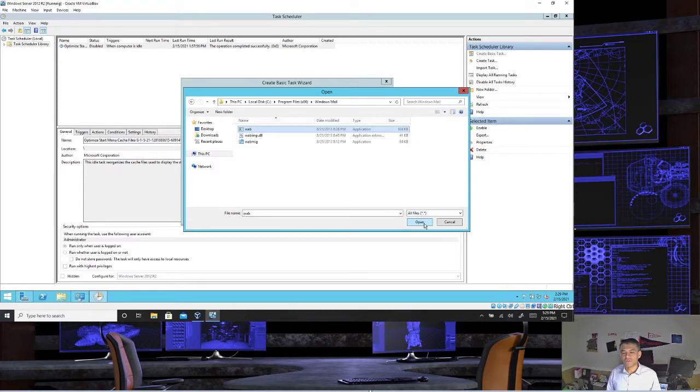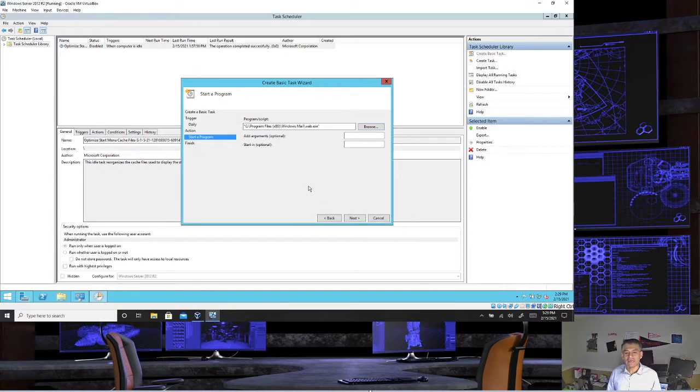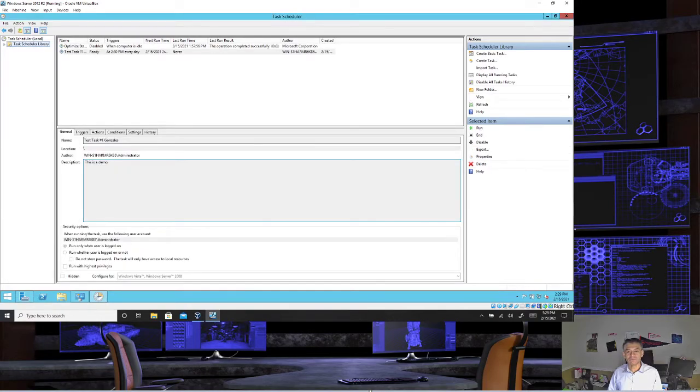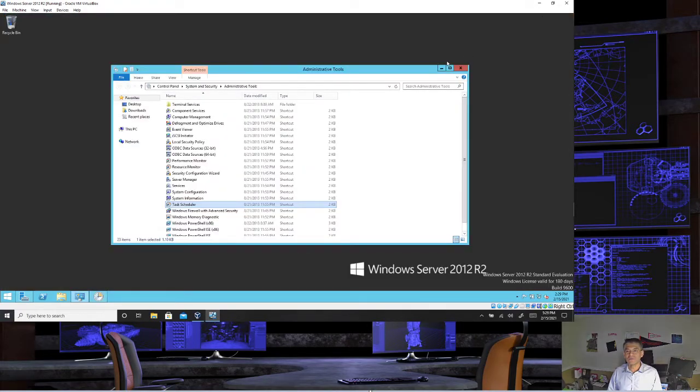So we are going to click on open, and we are going to leave the default for these two fields and go to next. And this is a summary of what we have created, which is the name of the task, the description, the time for when the task will be triggered, and the program that will be opened. So we click on finish, and it is ready to go. So now it is going to run at 2:30 p.m. sharp. So we are going to minimize this window and see what happens.